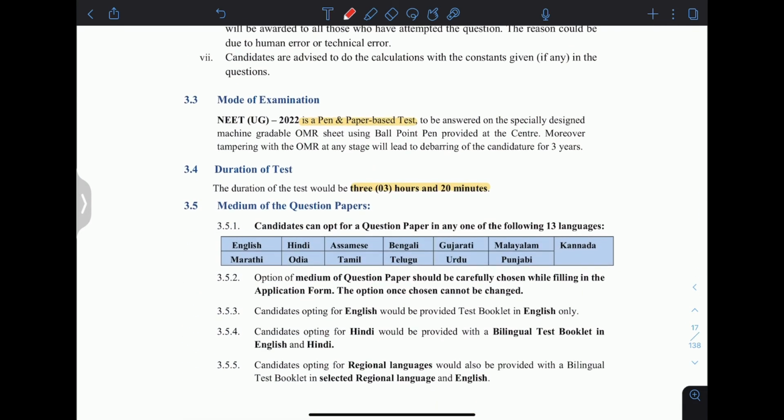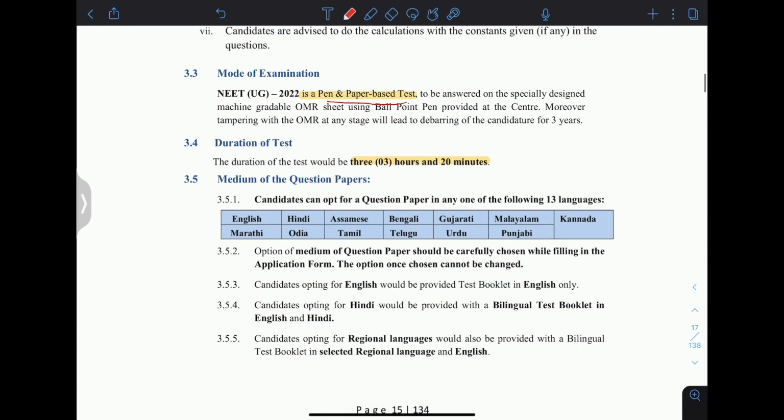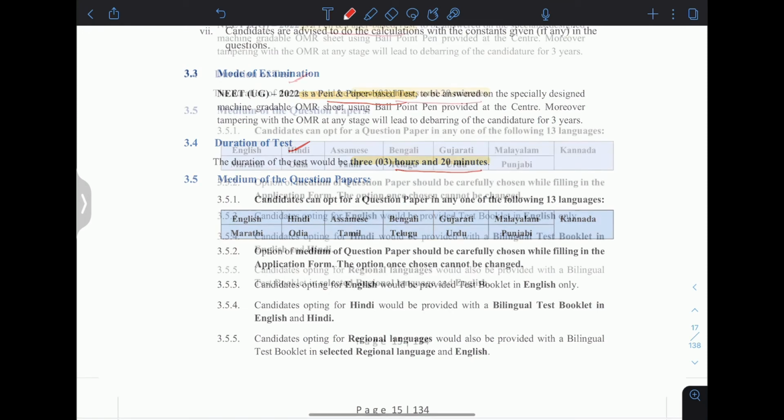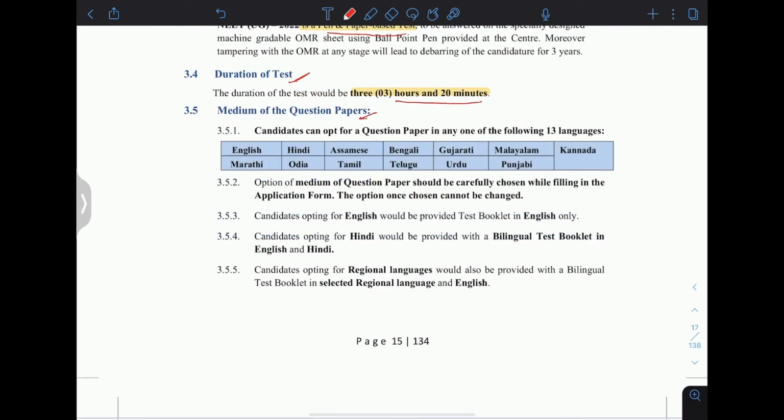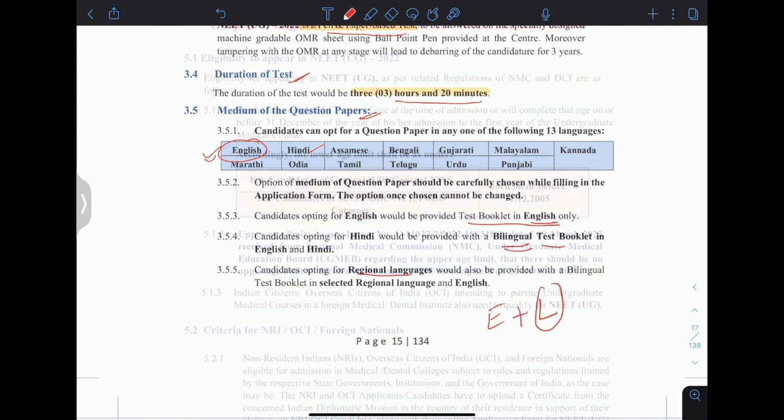Mode of examination, it is a pen and paper based test. The next, duration of the test, it is 3 hours 20 minutes. Next is medium of question paper. Listen carefully here. You have to be very careful while filling the medium of the question paper in the application form. If you choose English, you will get the booklet only in English. But if you choose Hindi or any other regional language, you will get a booklet that is bilingual. That is, you will get English plus the language you have chosen.